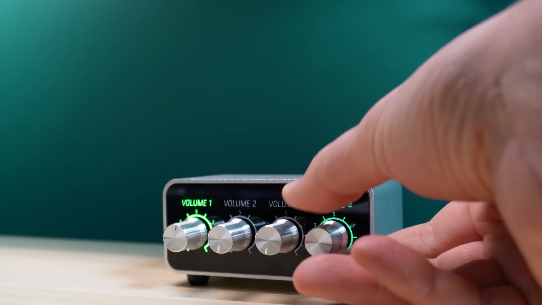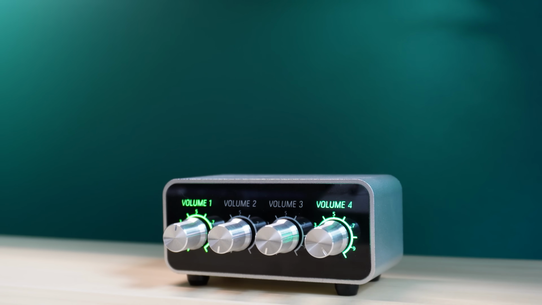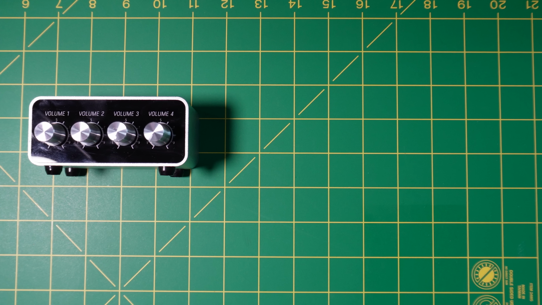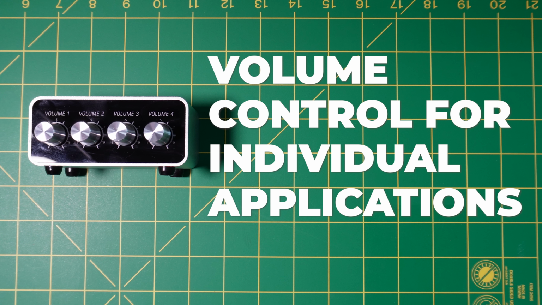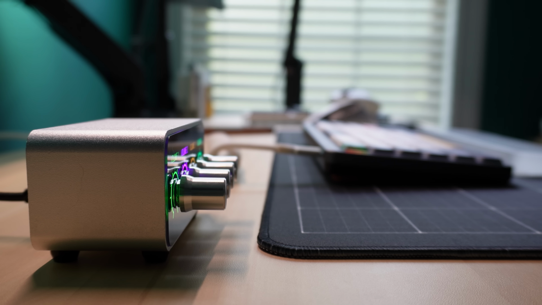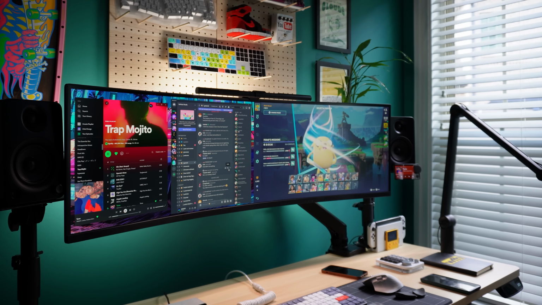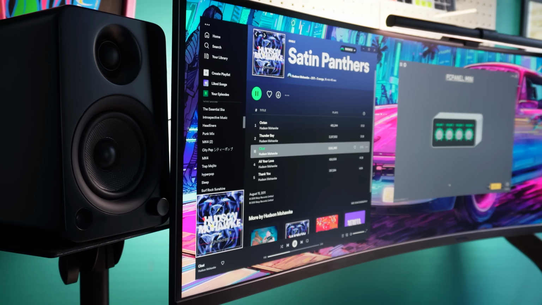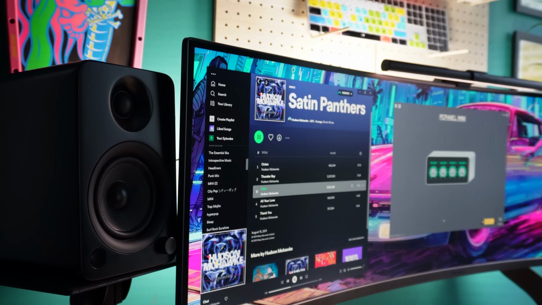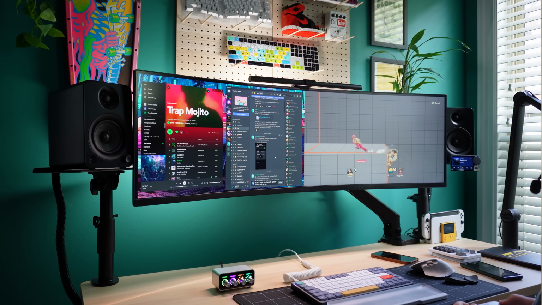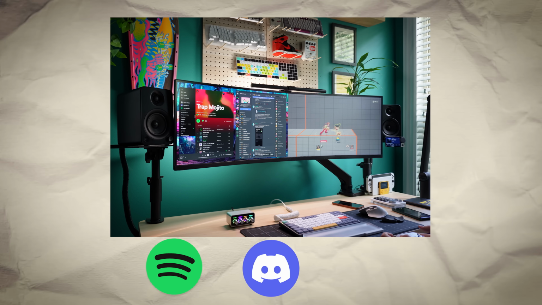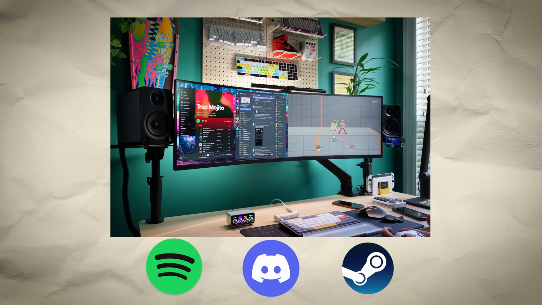I like that. I also really like these knobs, which leads us to this device's killer feature: volume control for individual applications. Let's say I'm at my desk playing a game. In order to play the game at my peak performance, I require filthy trap beats on blast from Spotify at all times. Oh, and while I play, sometimes I like to chat with friends on Discord. That's three separate applications generating sound on my PC at once.